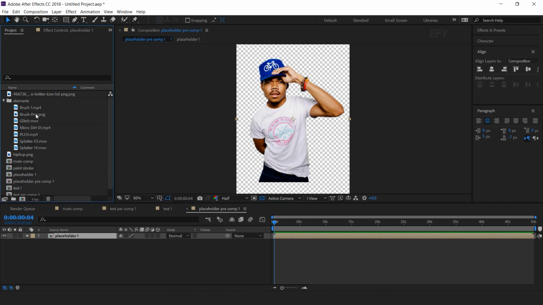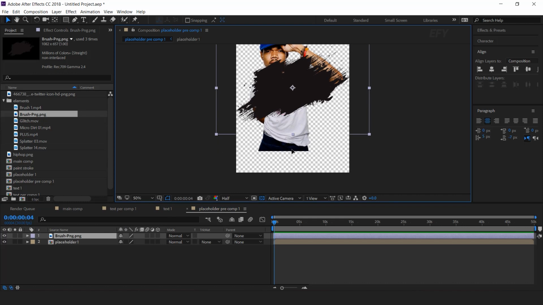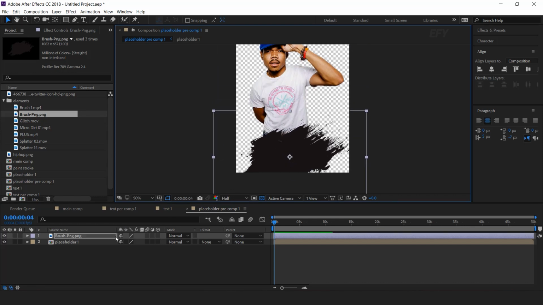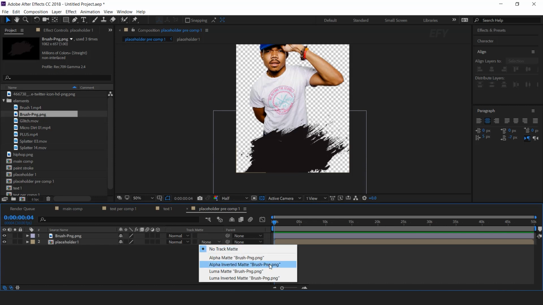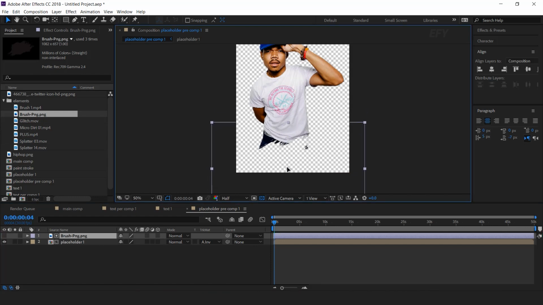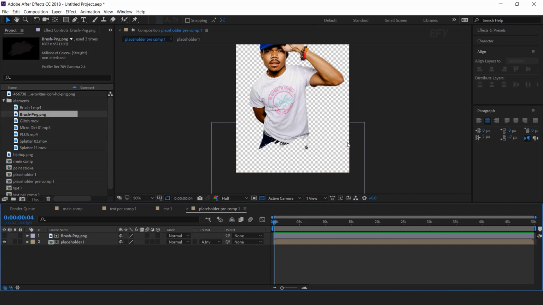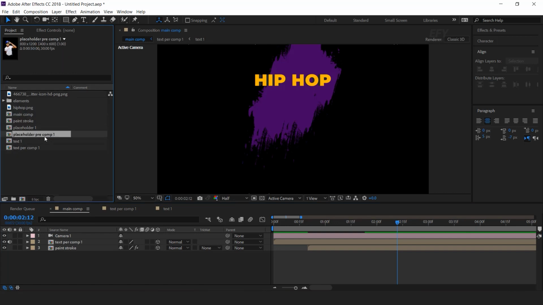So drag the brush image into the timeline. Move the layer to the bottom side of the image. Then select placeholder layer, and change track matte to alpha inverted matte. Now adjust the brush image according to your choice. Cool. Now go to main comp and drag placeholder pre-comp 1 into the timeline.